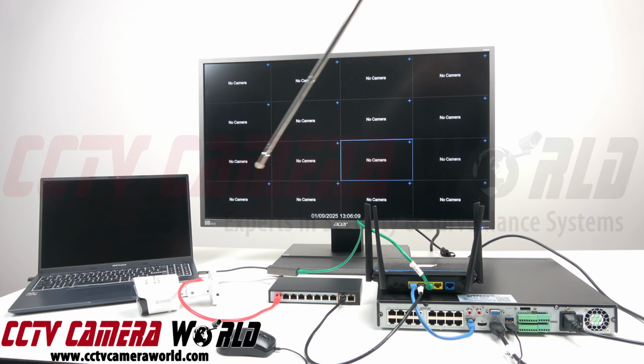We recommend you doing this on a benchtop like this so that you can make sure your cameras are properly configured before you go mount them. So let's jump into the laptop and let me show you how to do the IP configuration on a PoE IP camera from CCTV Camera World.